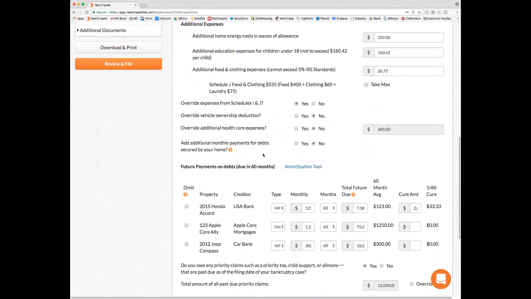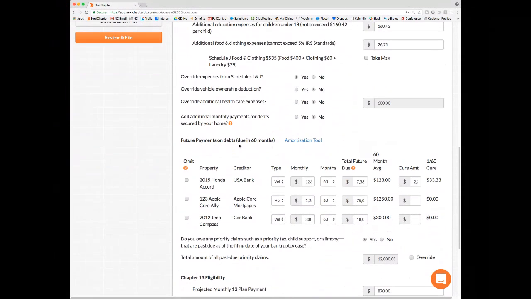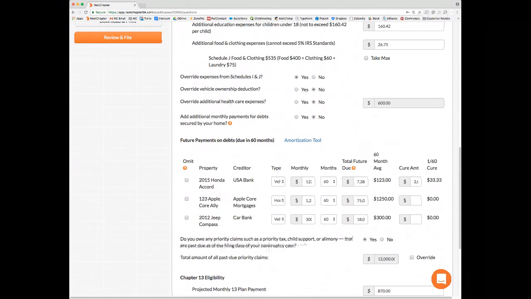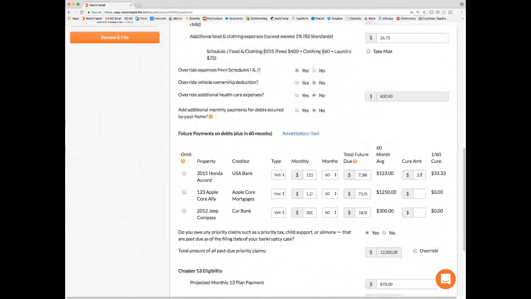Okay, so next we have down here, when you add in any secured liens for homes or vehicles, we will show those in this section here for your future payments due on debts in 60 months. If you add any arrearages, those are going to get added into the cure amount here. And then we're automatically going to show you what that monthly amount looks like. So for this one, there's $2,000. So in 60 months, it'd be $33 to pay. You will need to add in any interest.